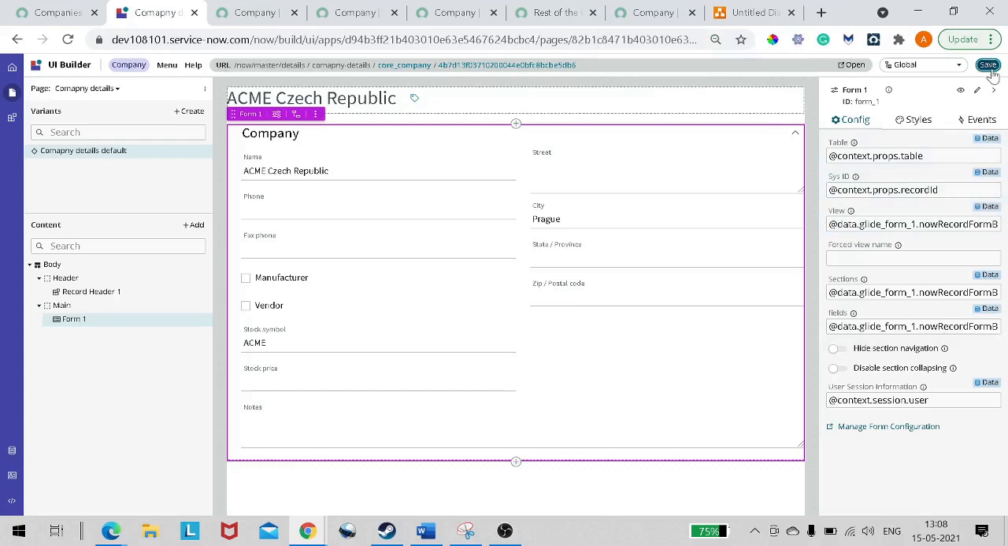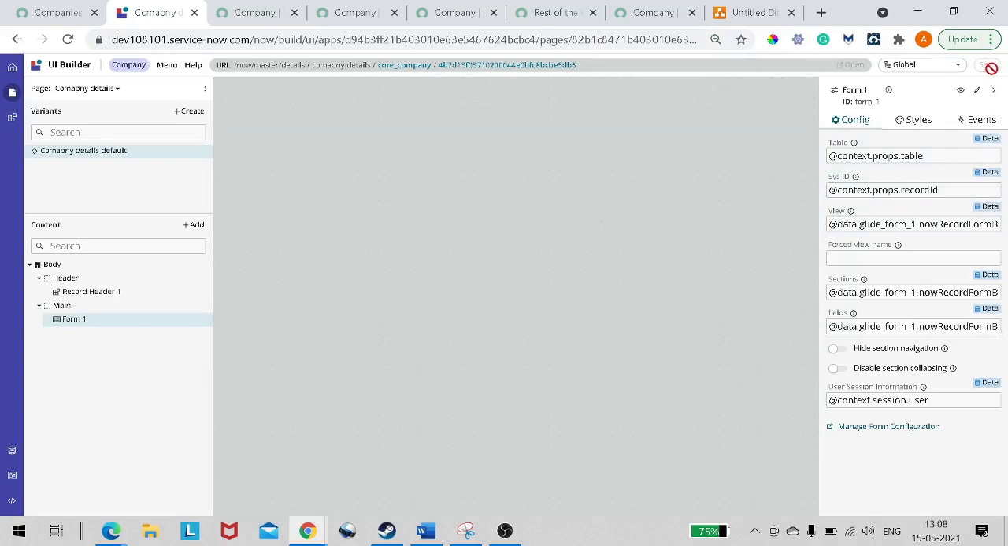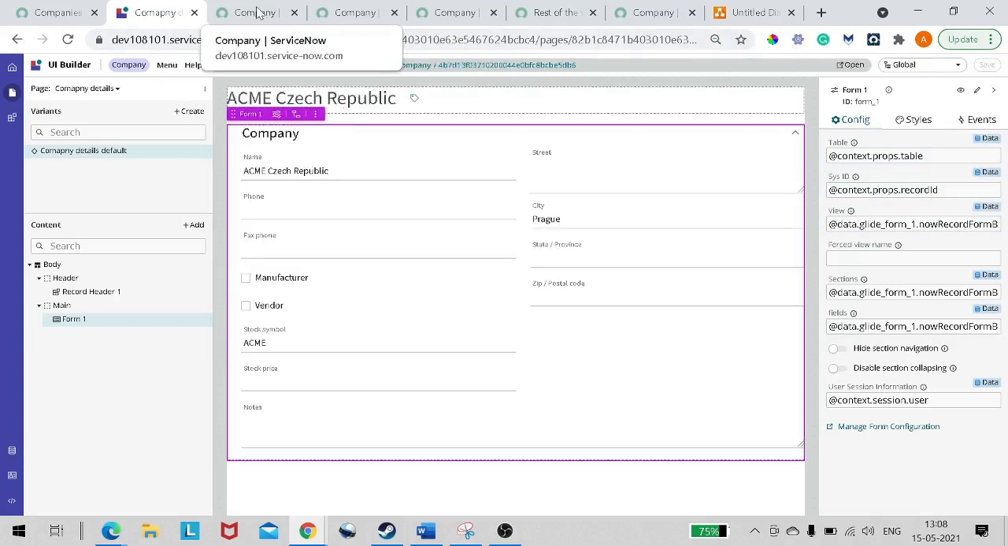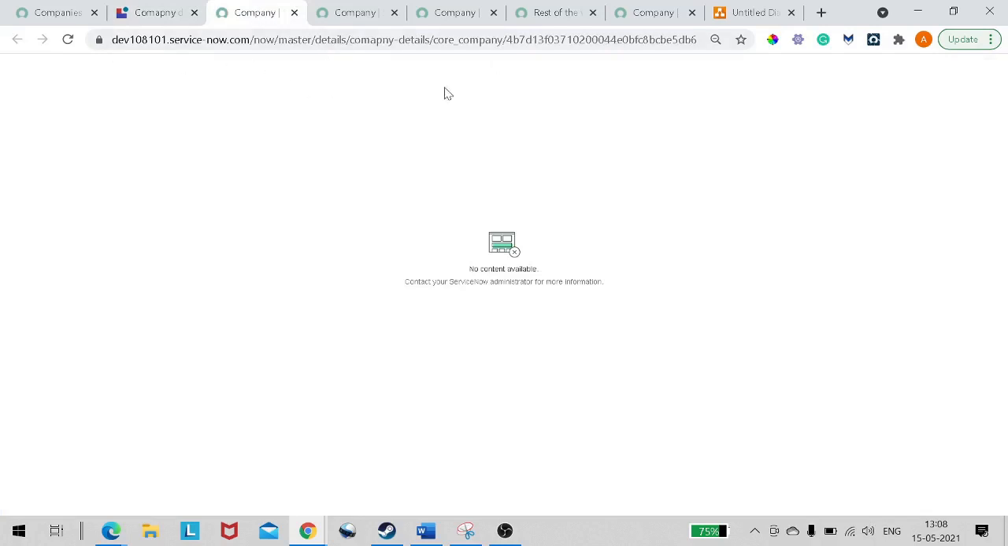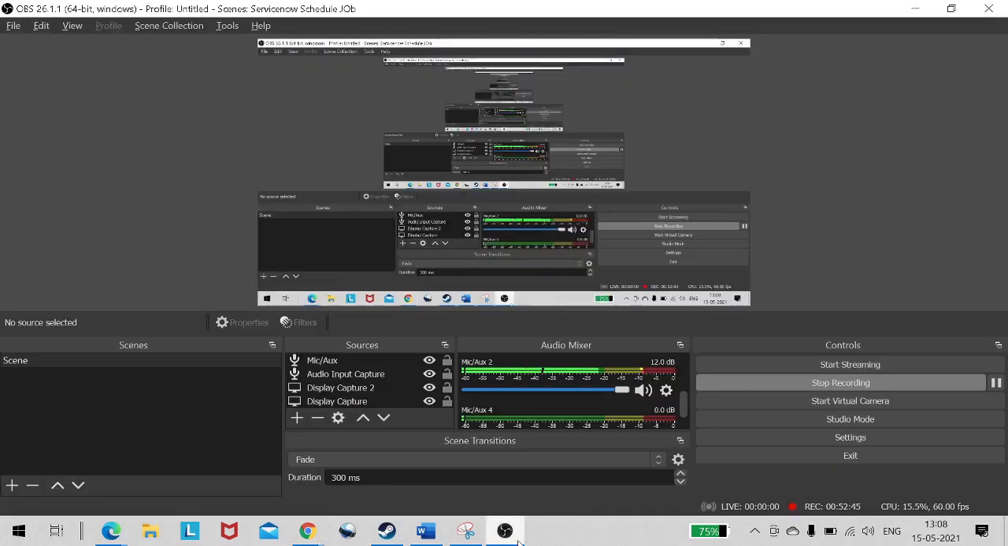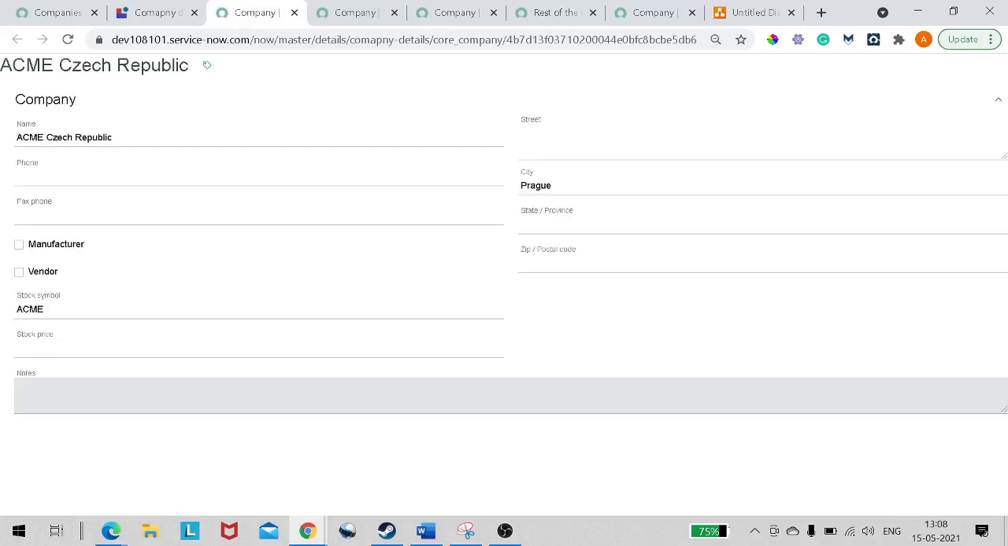So if I save it out, I don't want to lose it, right? Let's see how this page will look like. Okay, now we have this company details page, right? Company. Let's refresh it out. Let me see my recording. Okay. Come on. It should work. Oh, great. So this is working fine now.